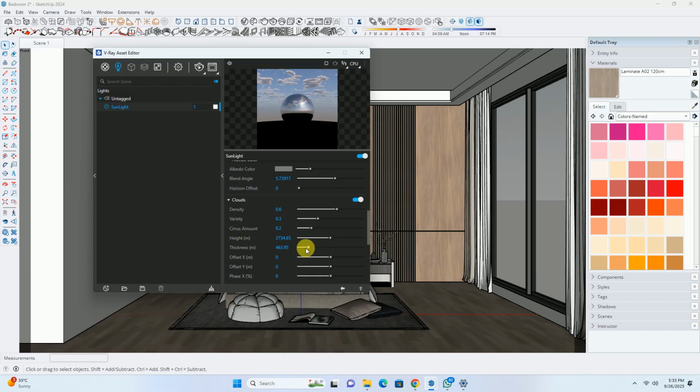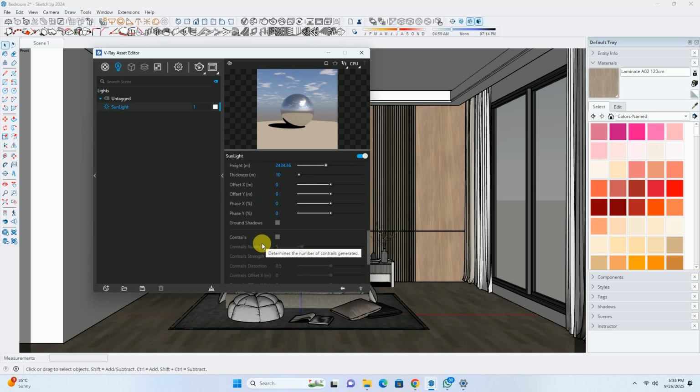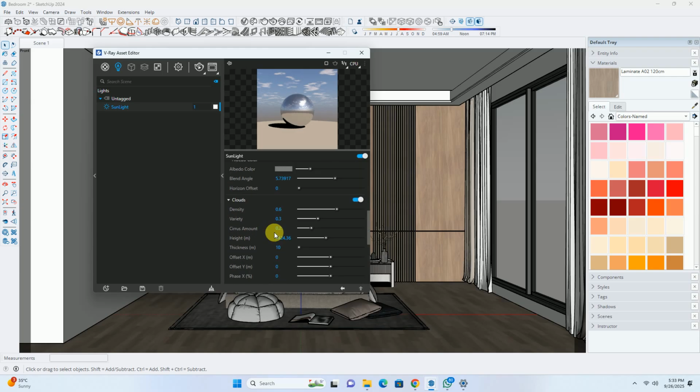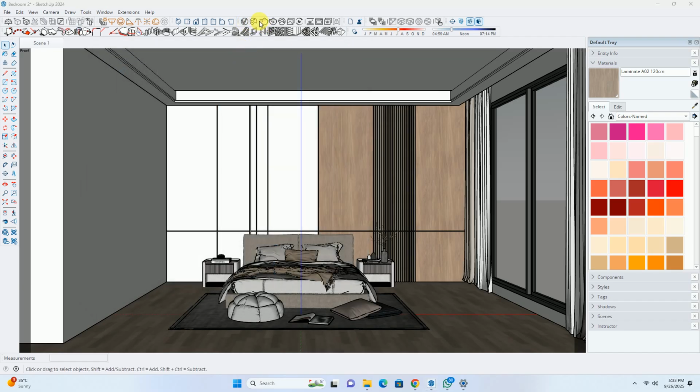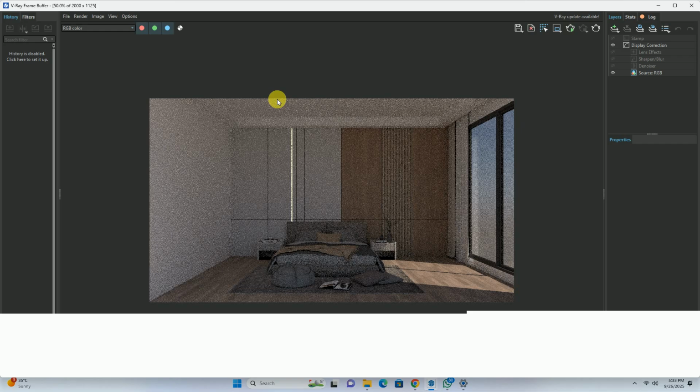You can change the thickness. Keep the thickness as 10 only. Now, if you want, you can have a ground shadow also by clicking on this feature. Now we'll close this. We'll again go to this interactive feature.